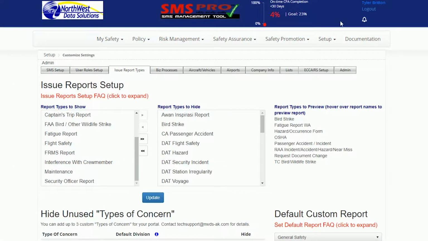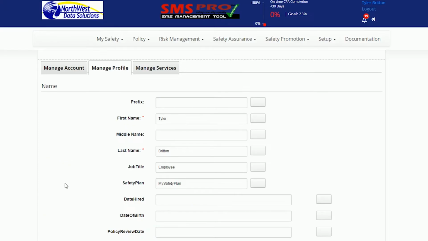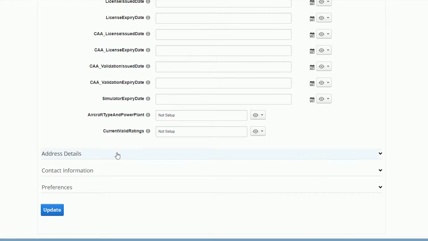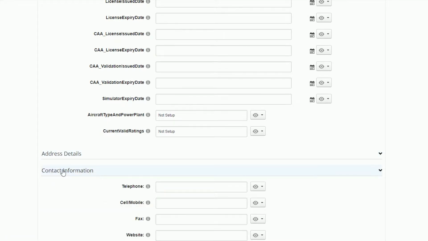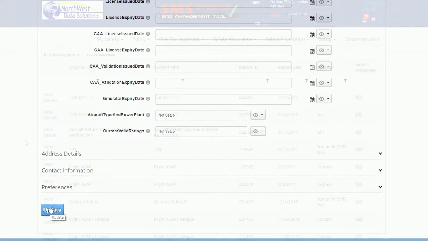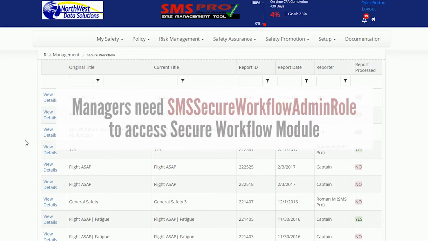Once again, it's very important that all employees click on their name in the upper right-hand corner of SMS Pro, then click Edit Profile, and ensure that first name, last name, address details, and contact information is fully filled out. NASA will send a receipt copy of the ASAP reports to the reporter based on this information. You will also need to ensure that applicable users have the SMS Secure Workflow admin role, or they will not have access to this module.